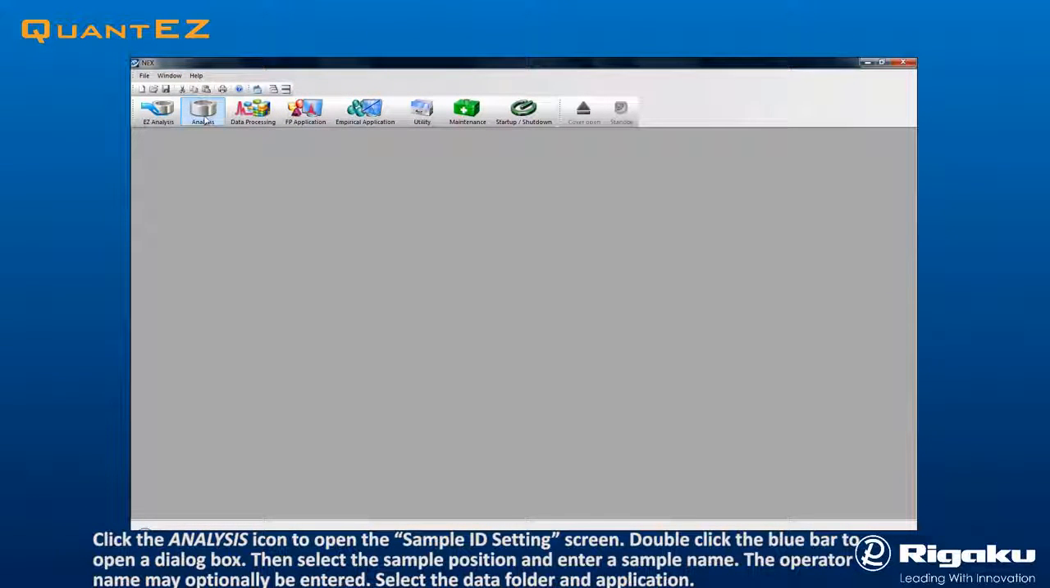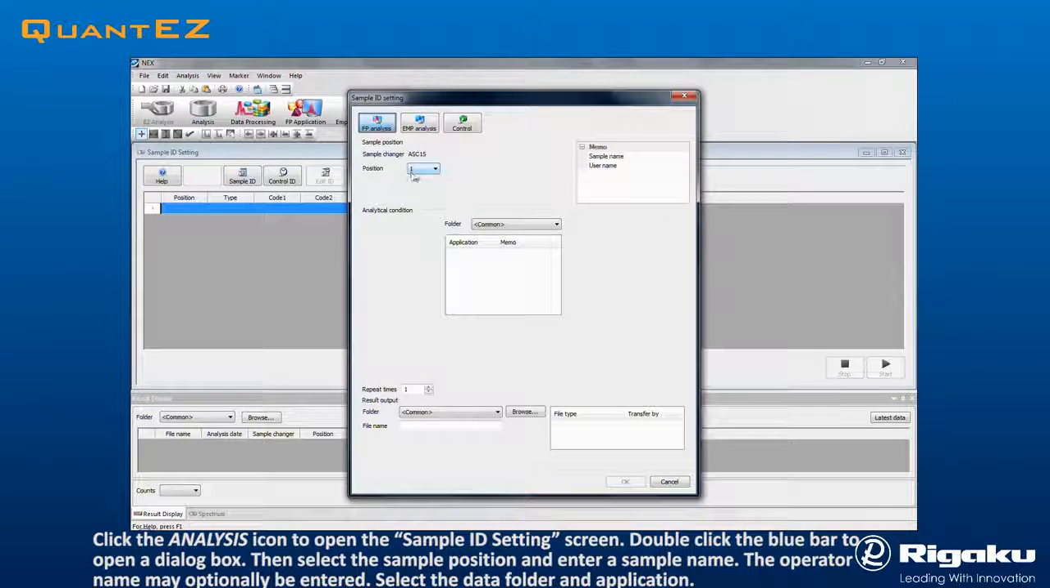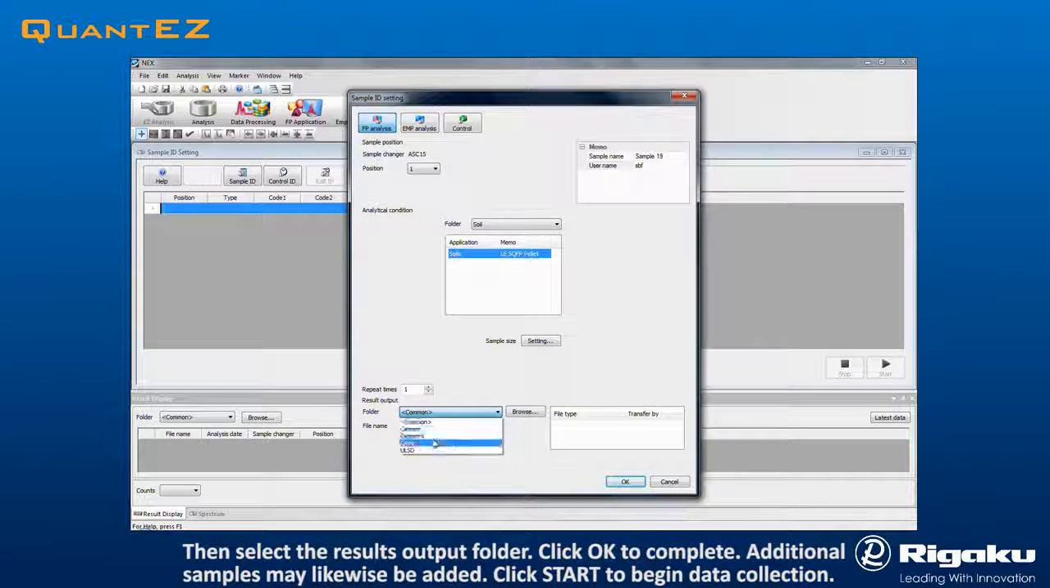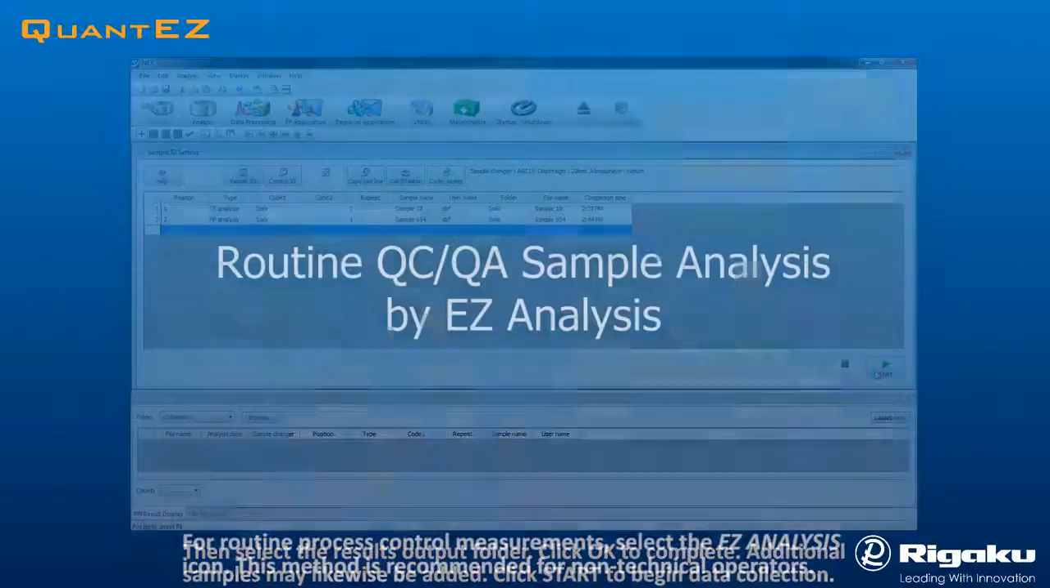Click the Analysis icon to open the Sample ID settings screen. Double-click the blue bar to open a dialog box. Then select the sample position and enter a sample name. The operator name may optionally be entered. Select the data folder and application. Then select the Results Output folder. Click OK to complete. Additional samples may likewise be added. Click Start to begin data collection.